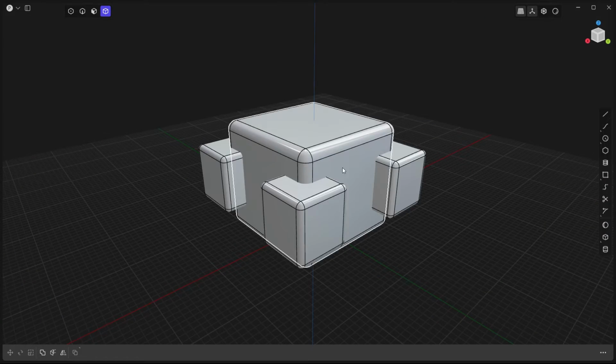Welcome to Plasticity for Noobs Part 3. Today we'll be taking a tour of the main tools in Plasticity. Let's dive right into the topic of navigation.